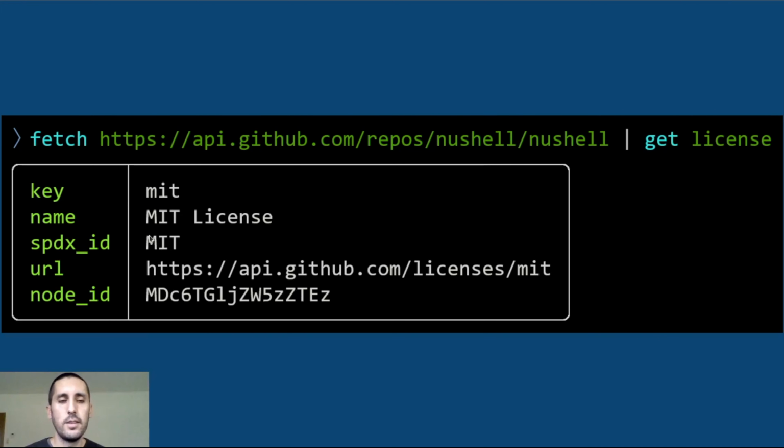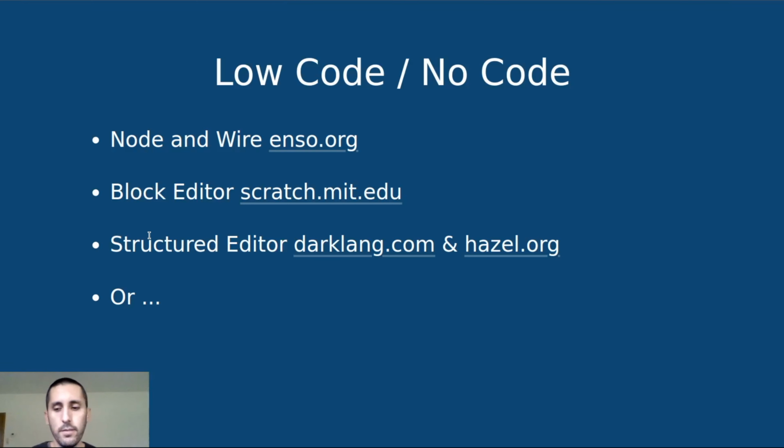We could also think of low code, no code front ends for Tremor. The obvious one would be to create a node and wire front end for Tremor. I've done them and I have my reservations, but if you want to see a really cool one, go to enso.org. They are doing something really interesting there. The other one is some kind of block editor like Scratch or a structure editor. You can check Darklang and Hazel for some really interesting takes on that.